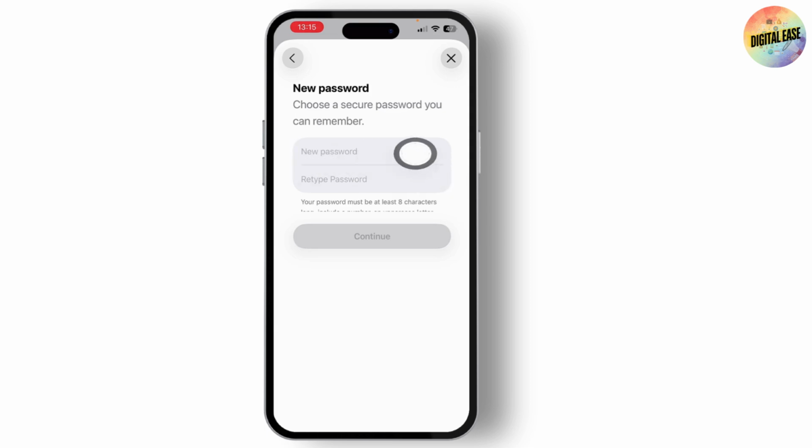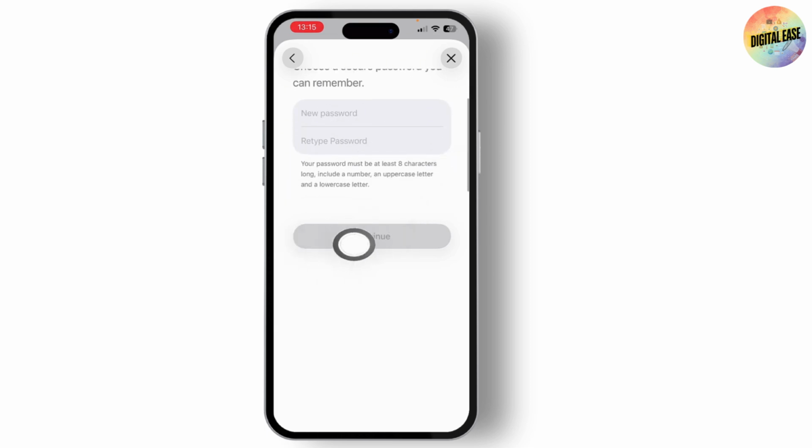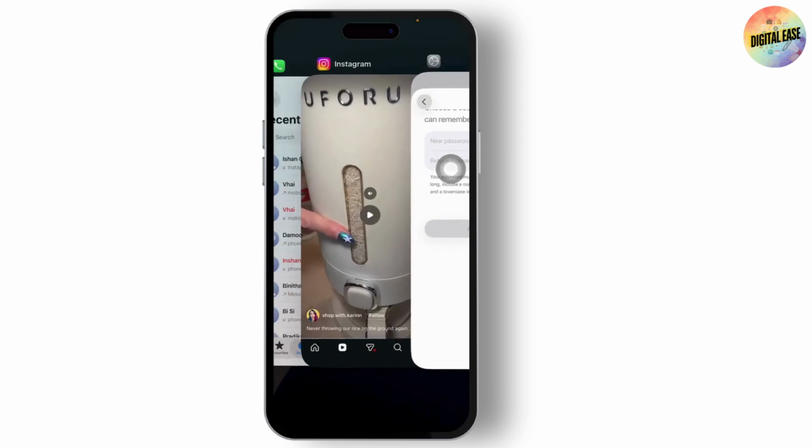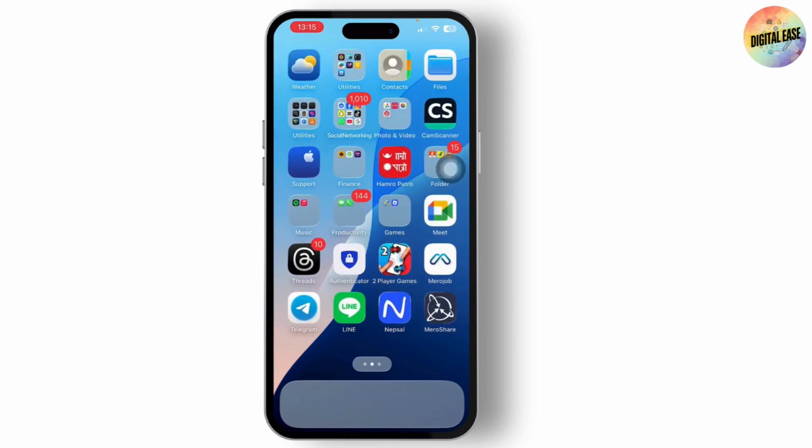After entering a new password, you need to retype your new password and then go with continue, which will be on the bottom. After changing, your problem might be fixed. If that still doesn't fix your problem, then what you need to do is just simply go back, and then now you need to open up your Safari.